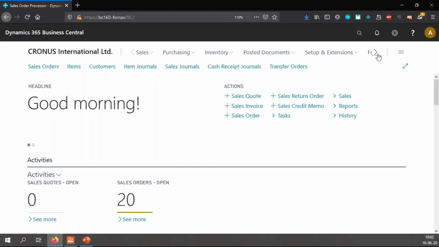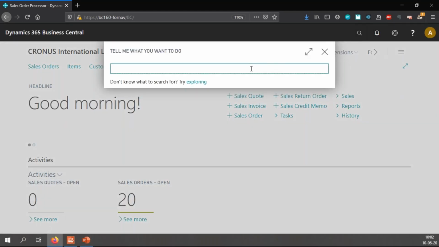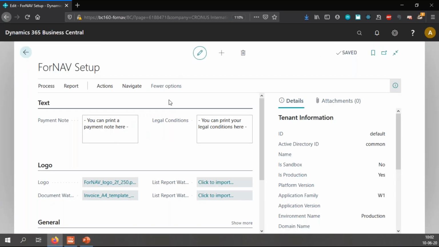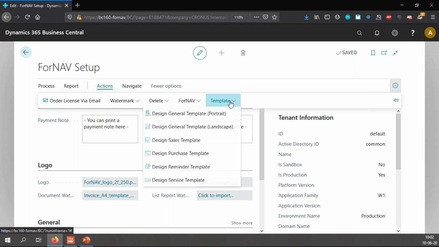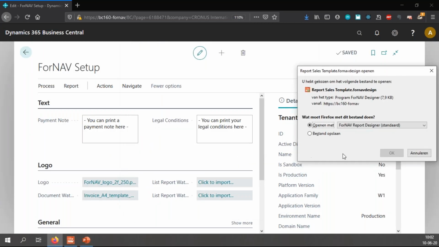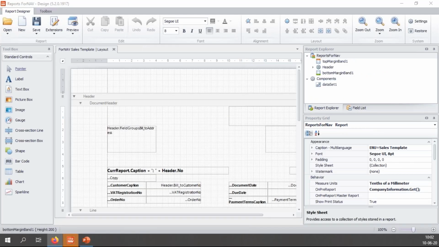So as before, I'm going to start with Business Central. And I'm just going to go to the Fornav setup. So from the Fornav setup, I can go and design my template. And I'm going to work with the sales template today and open it in the Fornav Designer.